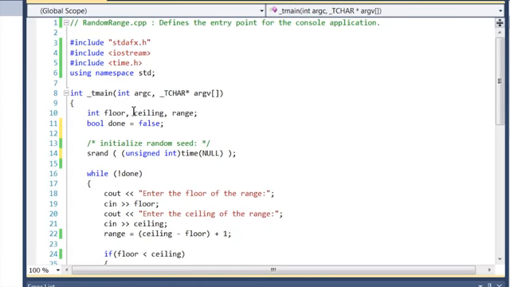Now the floor is going to be the smallest number for your range. The ceiling is going to be the highest number, and the range, excuse me, the span, is the span of numbers that go within that range. And what you'll do is come up with a number within the range, and you'll add it to your floor, and that'll give you a random number, and I'll show you how to do that.